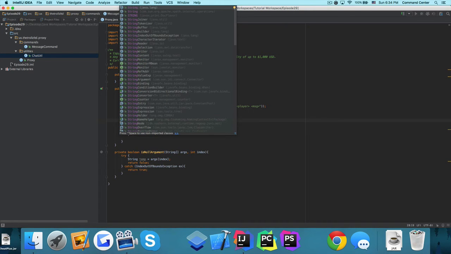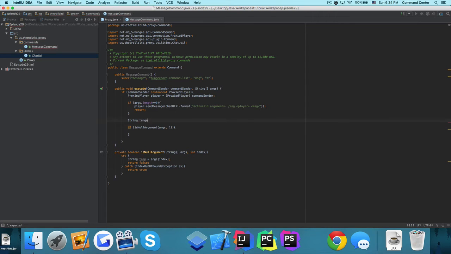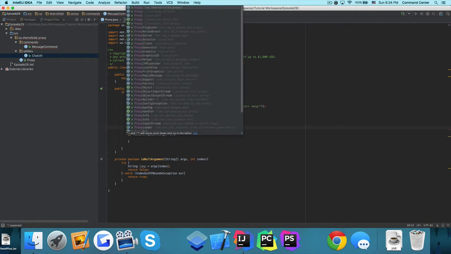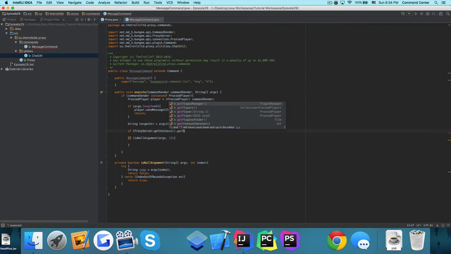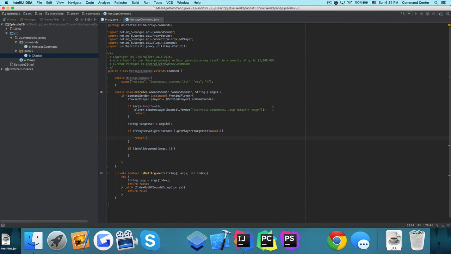That slipped my mind, my bad. So let's go ahead and say String target string equals args[0]. If ProxyServer, which is the equivalent of Bukkit, .getInstance().getPlayer(targetStr) equals null, so this person is offline, then we're going to say player target string is offline, and then we're going to say message player message.